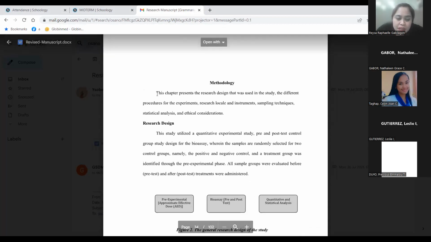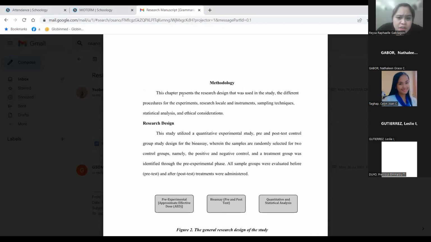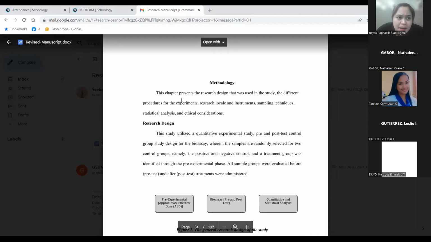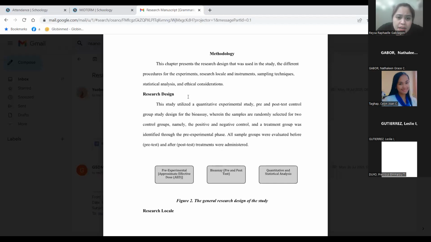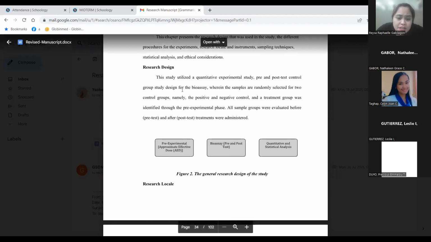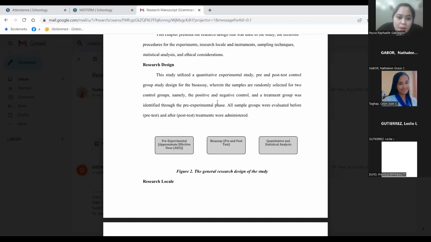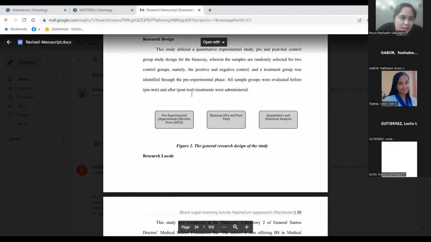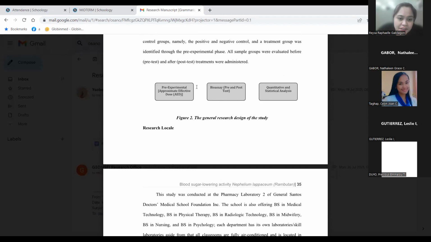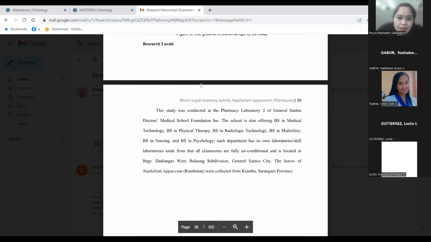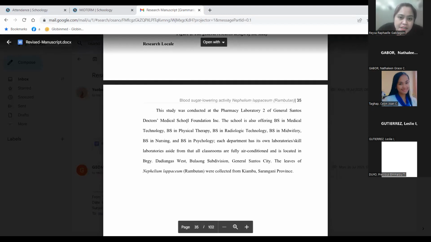We'll start with an introductory paragraph. Just introduce what the readers should expect in this section of the paper. And then after that, you have the research design. You have to be specific. What research design are you going to use here? And then you have to provide explanation why you have said that your research design is this kind of design. And then again, after that, you will have the research locale.